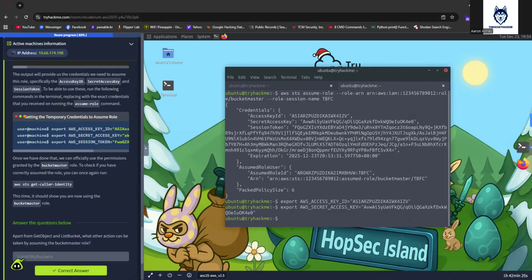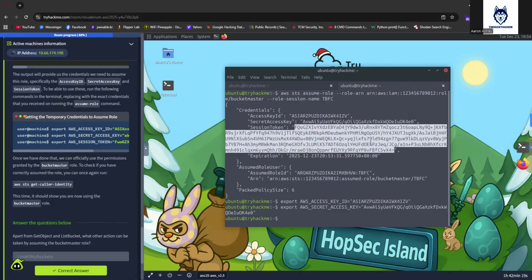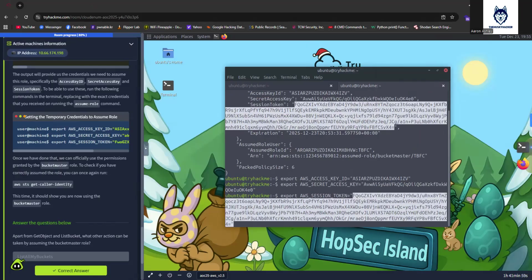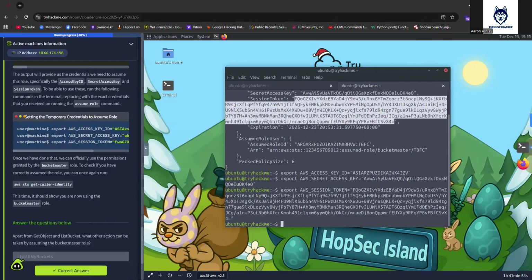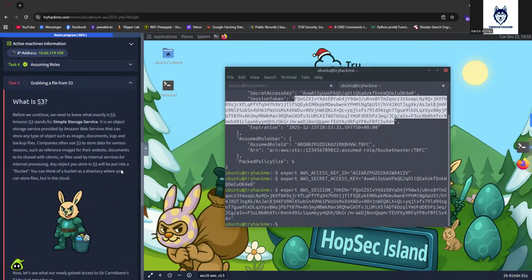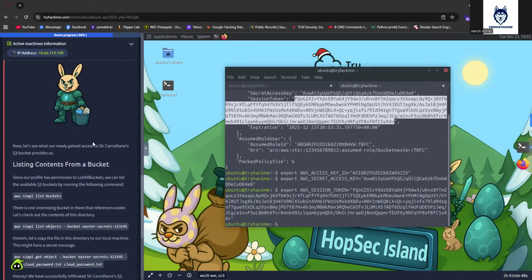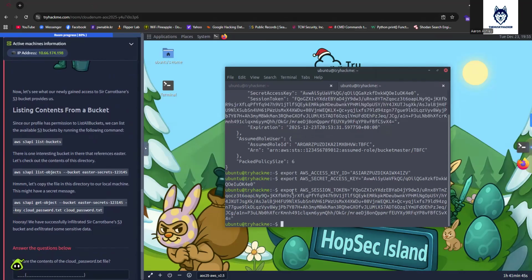Just making sure I got the right access key. And now we're going to copy this. Export AWS session. All right. In this case, we're going to get the flag first, and then we'll show how. But first, before we enumerate, we want to look for the bucket.